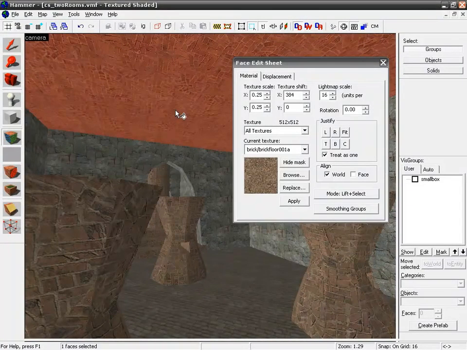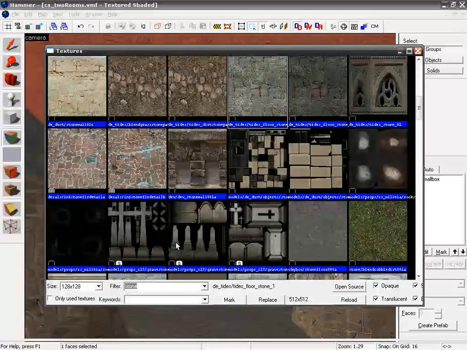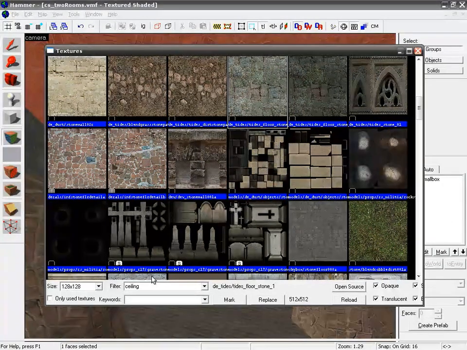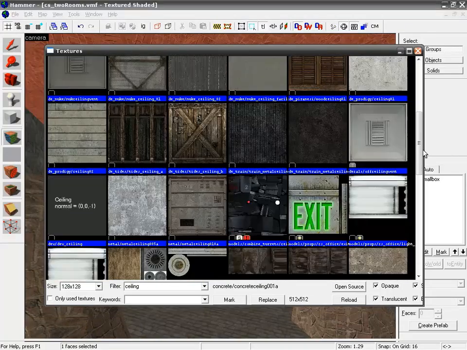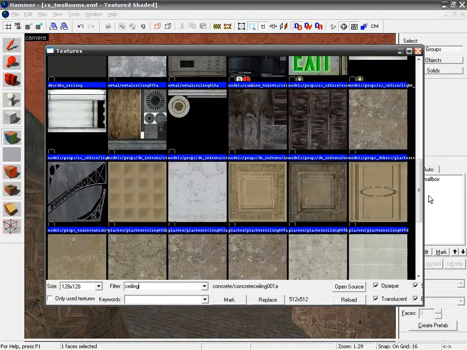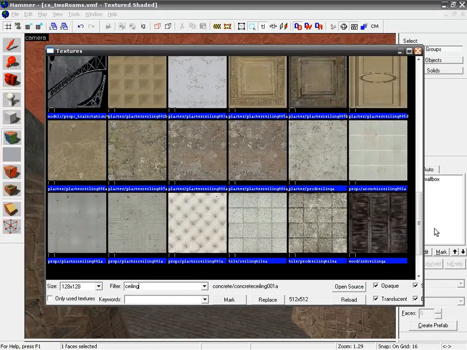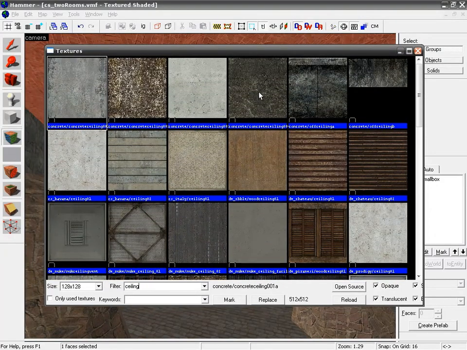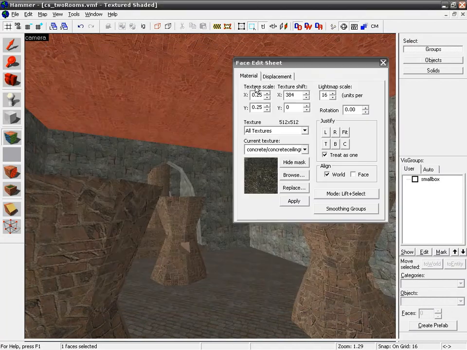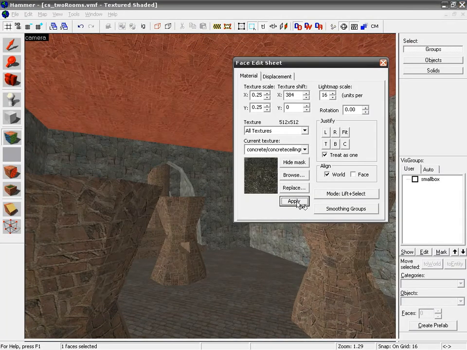lift select our ceiling. Hit Browse and look for ceiling. We got some ceiling textures. Just try to find something that you like or that you think fits. Just do a standard concrete ceiling, which might not fit our stone. But really you can choose anything you'd like. Dirty concrete. Hit Apply.